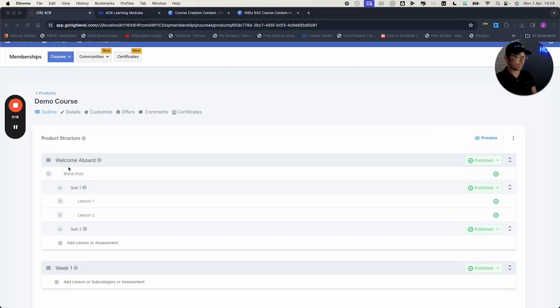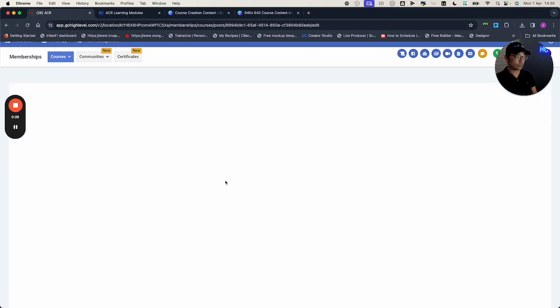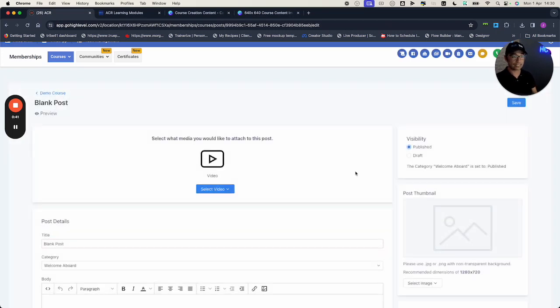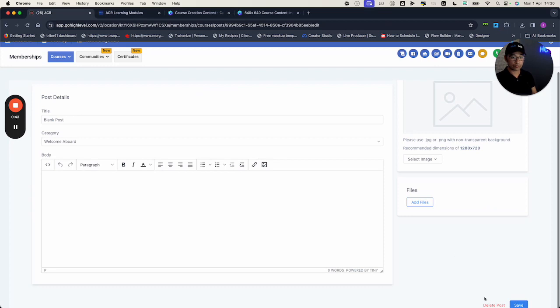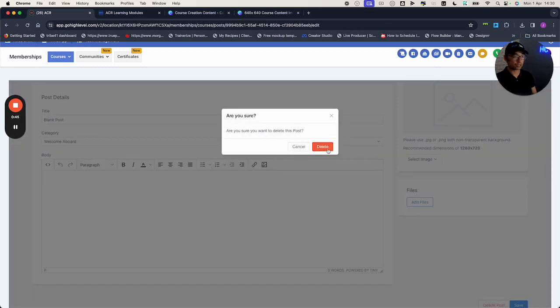You can see that we have got a category on the top here, and then we also have a post that has been set up in here at the moment. What I can do here is show you how you can remove a post that you may not want to have. So this particular one here is the one I don't want to have in the subcategories or the categories or lessons that I may have. I'm going to go into the actual post or lesson itself, scroll down to the bottom, and delete this particular post.